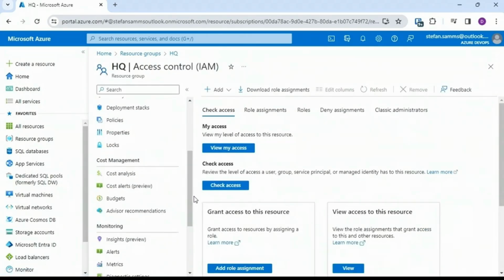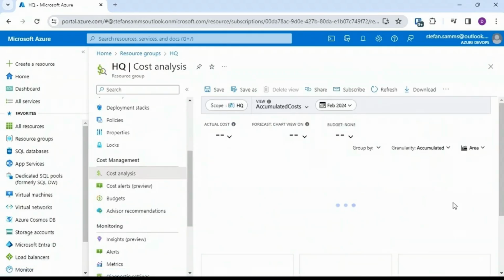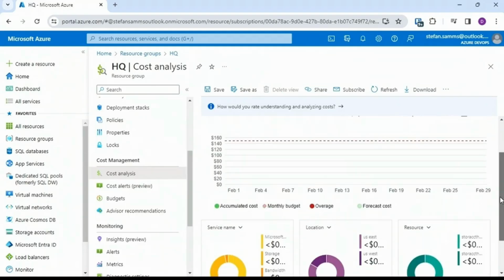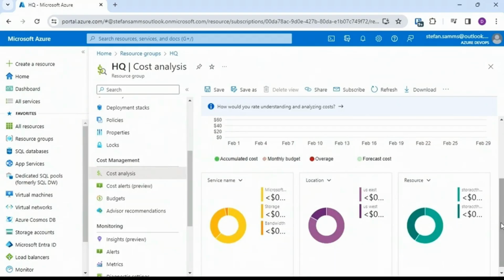Also, if I scroll down on the left, I can click Cost Analysis. And what it's doing is taking a look at all of the resources deployed only in this resource group and showing me associated costs. So sometimes you might deploy a resource group for departments within the organization, maybe for various projects, production versus testing environments. Whatever the case is, that you might want to organize resources, even for a web app.